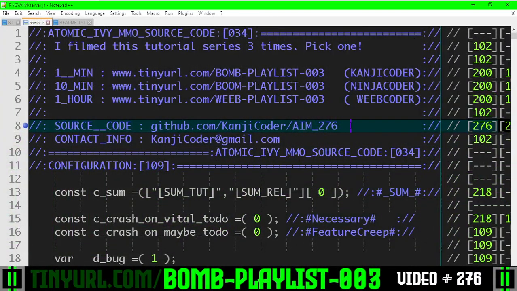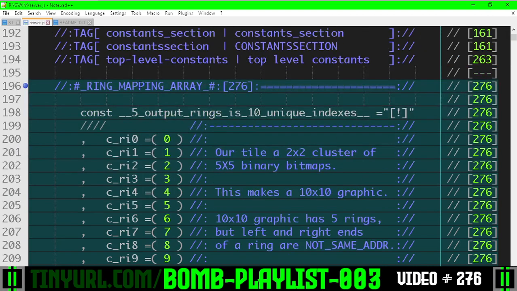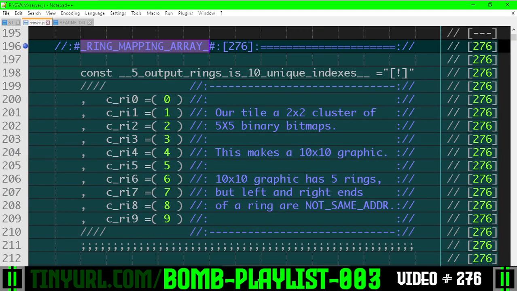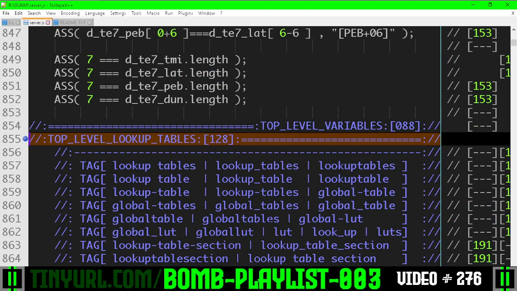Ring mapped tiles. In top-level constant macros, we have a ring mapping array. There are 10 ring addresses. Address 0 and 9 are part of the same ring. So you have a 2x2 cluster of 5x5 binary bitmaps. Together that makes a 10x10 graphic, and we want to overlay a set of 5 rings over it. And these are the addresses for those 5 rings.